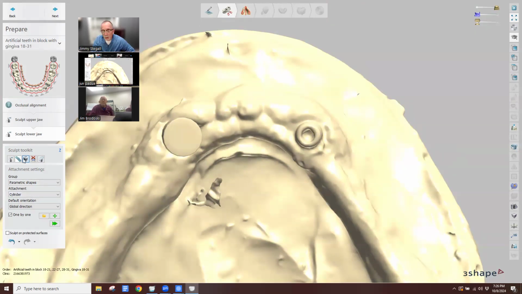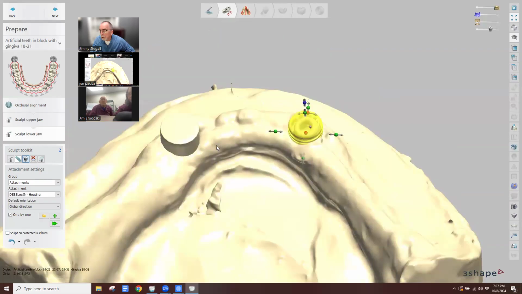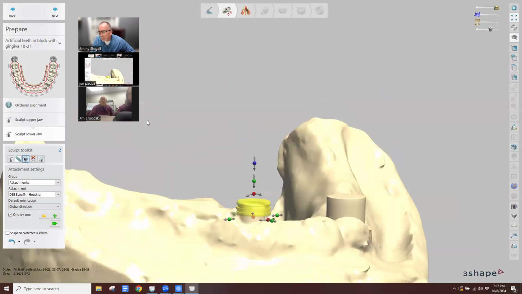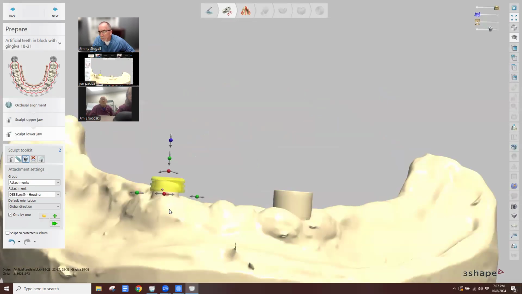If we go to attachments and I go to Desk Lock, right? They have a couple of options. Desk Lock housing, right? I can add a Desk Lock housing right over top of this attachment, right? And dial it in to about the right position angle wise.